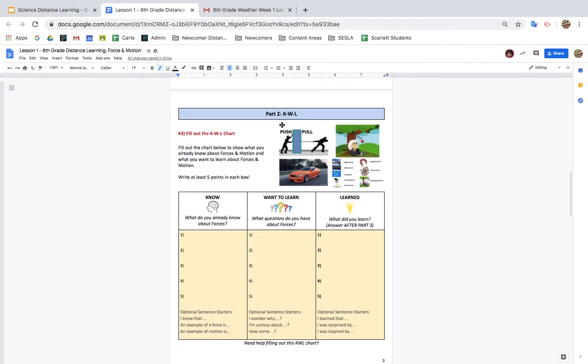The next part of your lesson is a KWL about what you know and want to know about forces and physics. Here, you're going to type 5 things that you already know about forces and motions, and then 5 things that you want to learn. You can look at the pictures for help. You're not going to write what you learned yet. Again, if you need help filling out the chart, you can watch the video here.